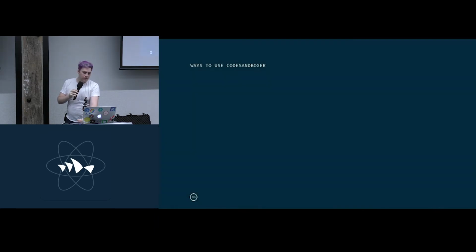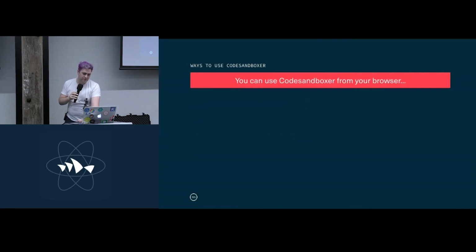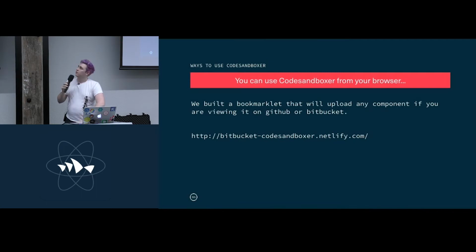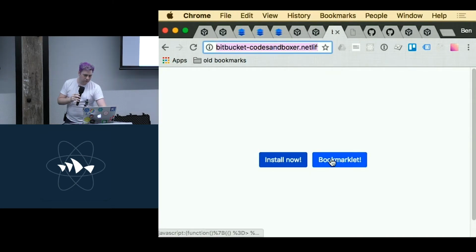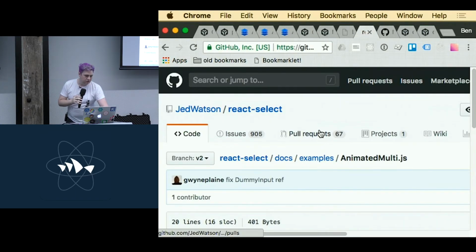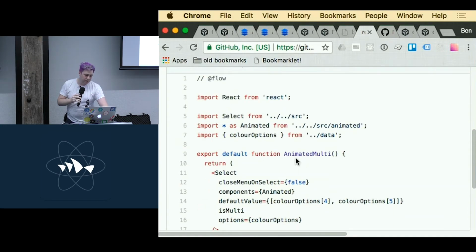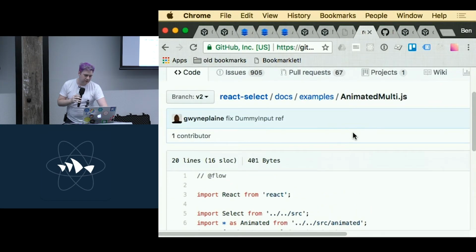And then the final place, because you should be able to do this from absolutely anywhere, is just from your browser. So you'll build a bookmarklet. And what that looks like is very, very simply, pages. You can drag the bookmarklet up here, view, file, which exports a React component. In this case, I picked an example from React Select.